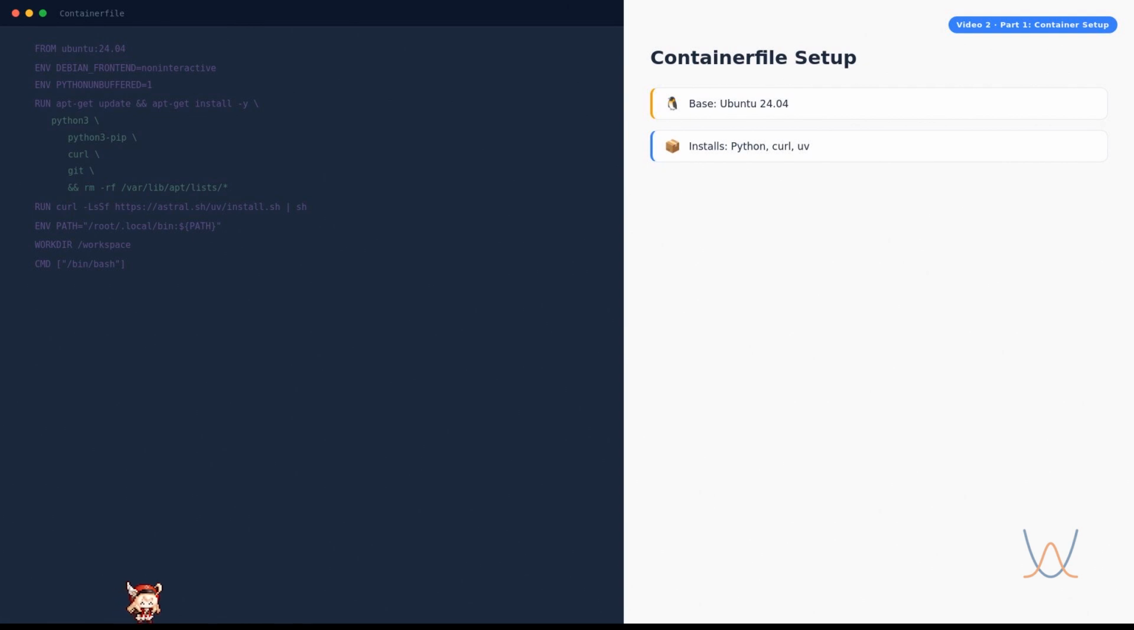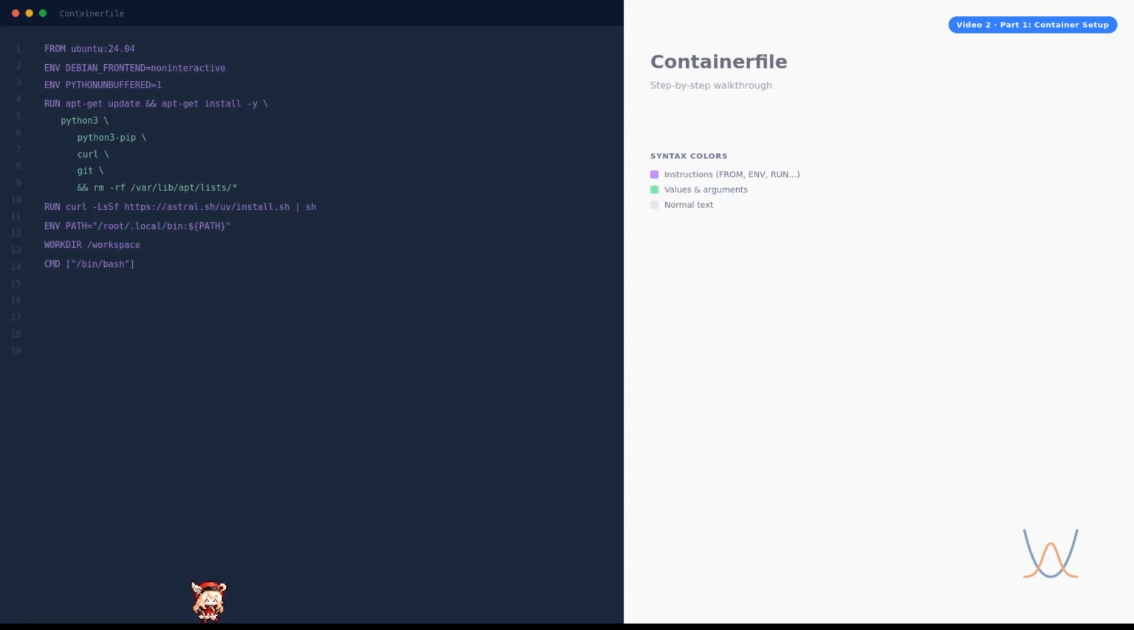This file will install Python, curl, and the UV package manager. By mapping our local project directory to a directory inside the container, any code we write locally will instantly reflect inside the Ubuntu environment where PyTorch is fully supported. Here is the contents of the container file.